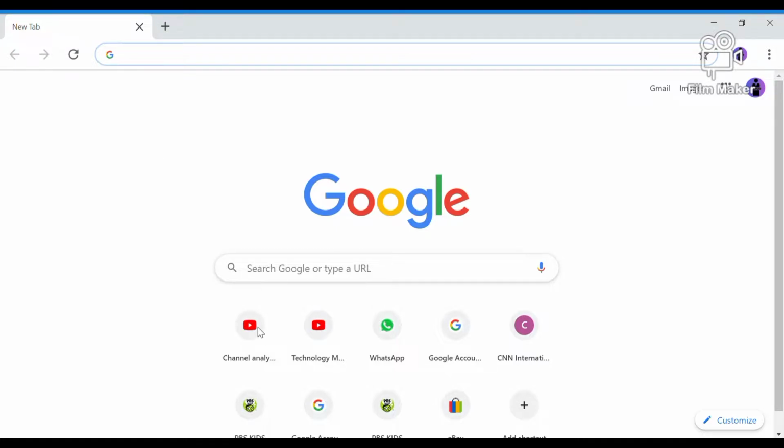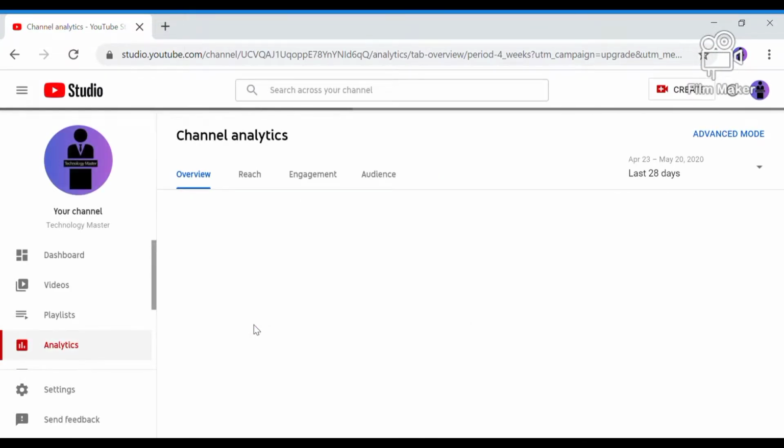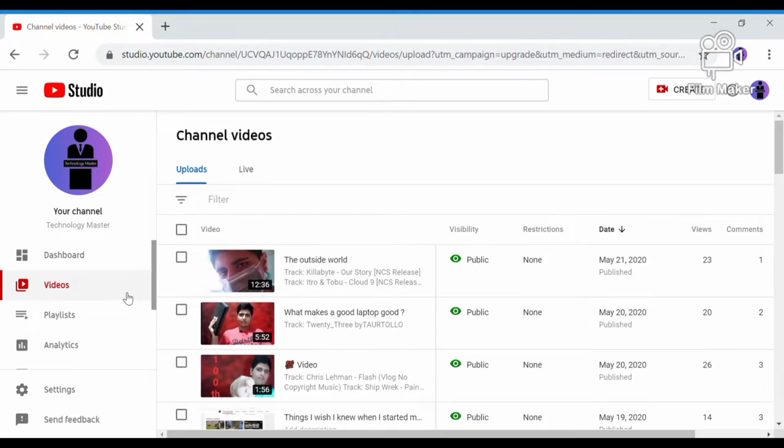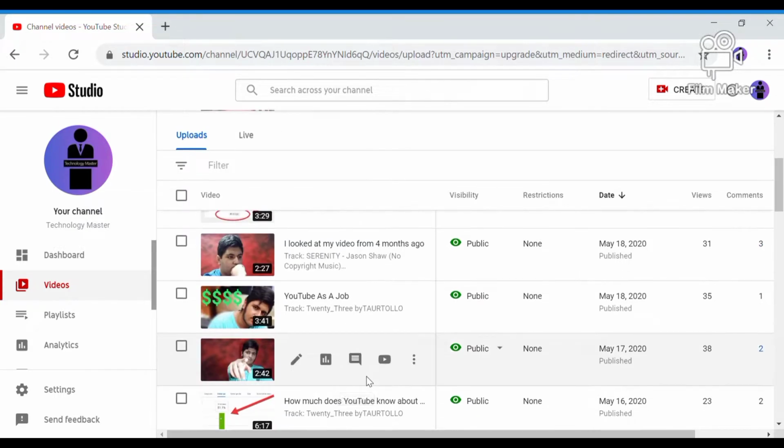So this is how you're going to make your end screen. First of all, you want to go to youtubestudio.com, sign in, and then you will get into this page. Now, once you're done with this, all you have to do is click on videos. Then you choose which particular video you want.